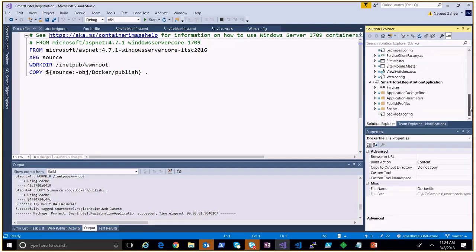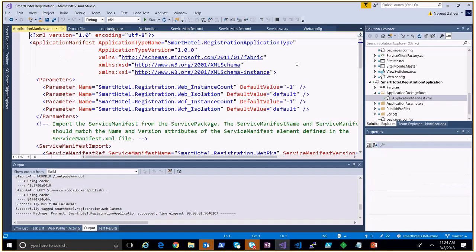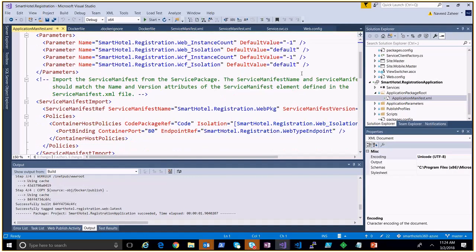It has also created a Service Fabric application, which is the application we are going to be deploying. What that application is going to do is take both of these containers and deploy them into Azure, on Service Fabric. So this is the application manifest. Right now the instance count is set to -1, so there will be one instance per node for each.